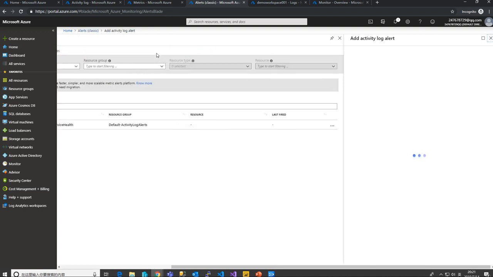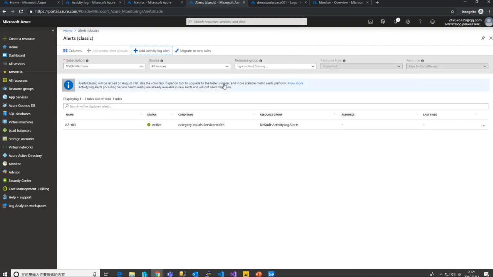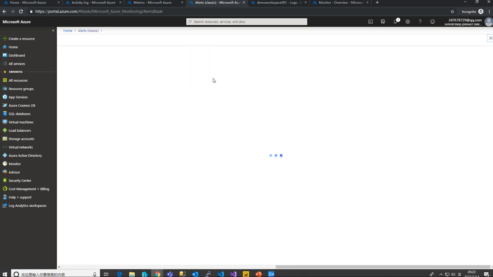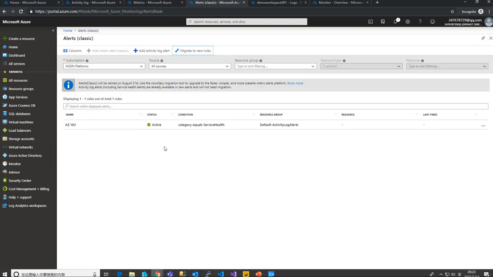let's activate the log. Oh, yeah, and a quick note, this is gonna be migrated soon. If you see here, classic alerts will be retired on August 31st, so one and a half months from now. Use the voluntary migration tool to update to the faster, simpler, and more scalable metric alert platform. So you can migrate. There's a migrate button here. I don't have anything to migrate, I think. Yeah, I don't have any classic rule. That's why I say I don't have any rule to migrate.